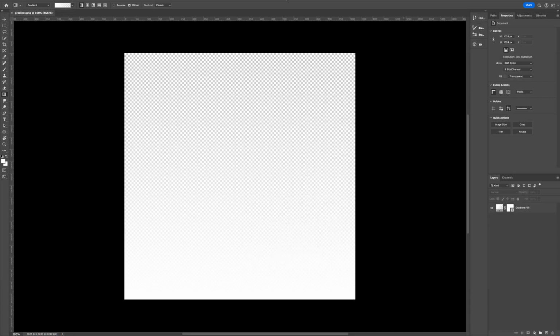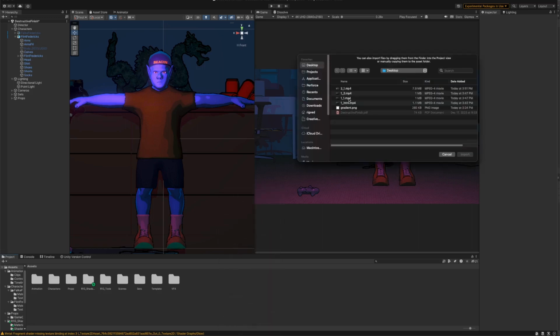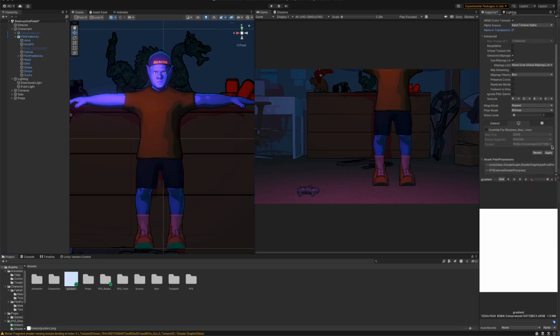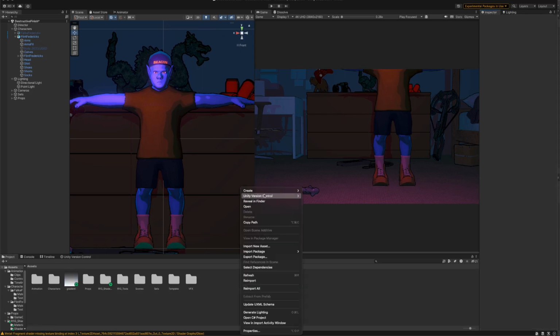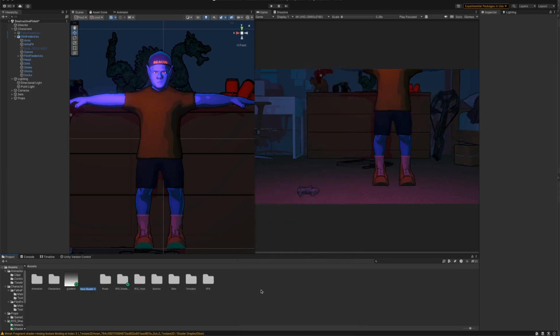All right, and now let's go bring our gradient into Unity. There it is. For the whole transparency thing to work, you want to make sure this checkbox alpha is transparency is enabled. We're going to apply that, and now you can see the fading. Next thing I need is a custom shader that I'm going to create using URP shader graph. So this is going to be the lit shader graph. Let's name it something like glow.